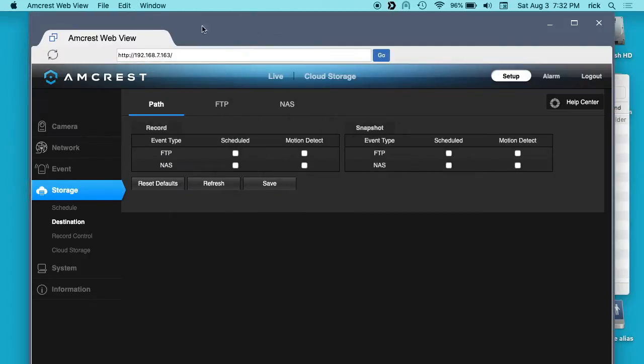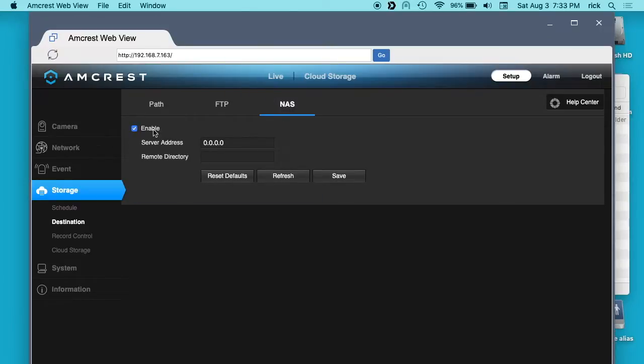So if we go back to the Amcrest site and go to storage here, then we want to go next to NAS and we want to check motion detect here, and we'll hit save there. Then we'll go to NAS, we'll hit enable, and we'll type in our server IP address.